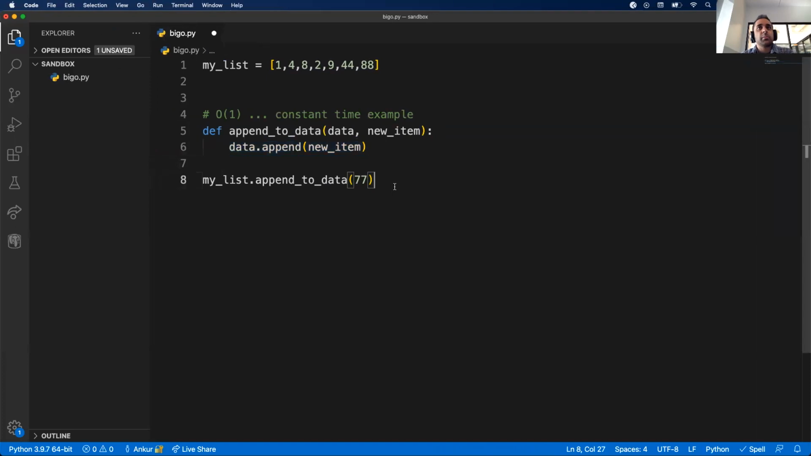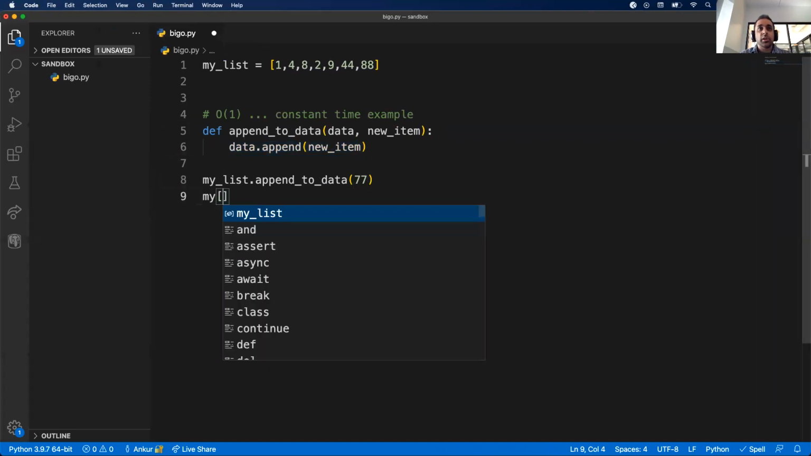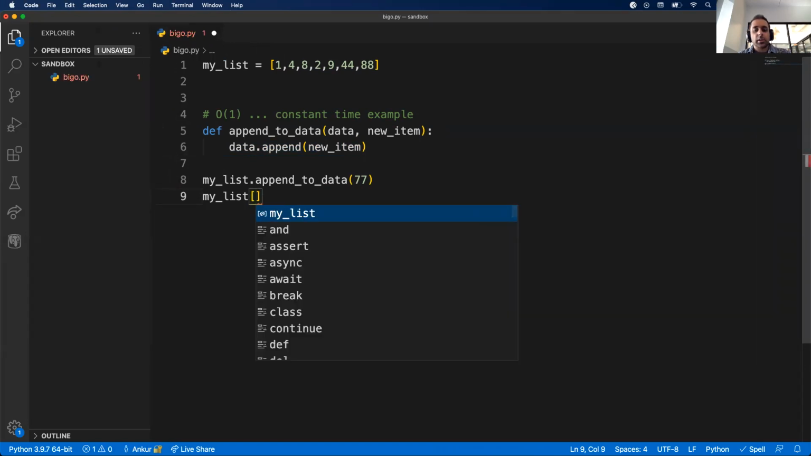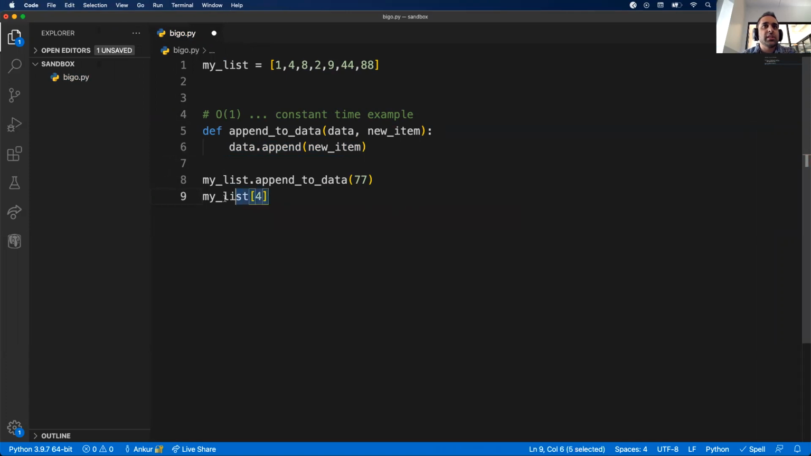Other examples of constant time operations, again, if we're talking about lists, looking up items in lists. So if I do my list, and this gets more into data structures, which we're going to cover tomorrow, but looking up something, like if I want index 4, this is a constant time operation. Since lists have indices, this automatically has access to this value. We don't have to go from here to here to here to here to here. That is not how lists work in Python.